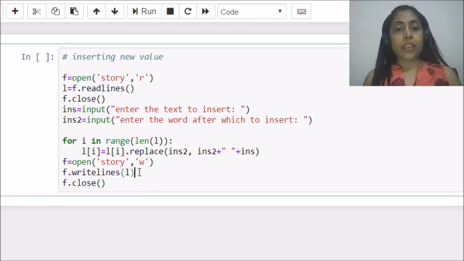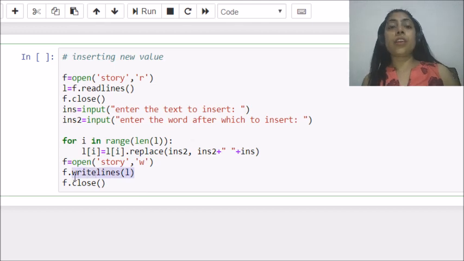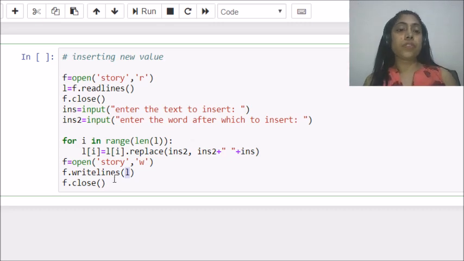If you have noticed, I have not used the write function here. I have used the writelines function. Why? Because L is not a string, it is a list, and the write function always takes a string. It writes only a string, but with the writelines function, you can write a list of strings. So here I have closed the file.